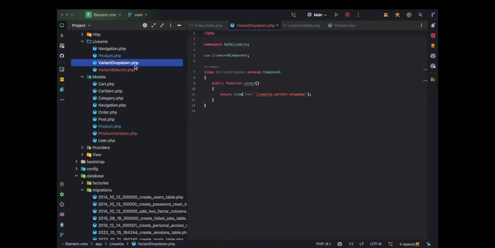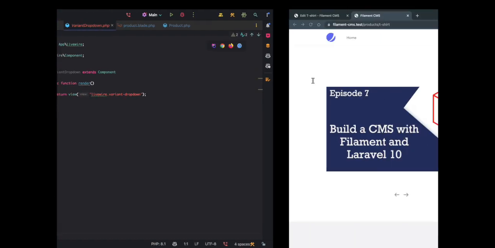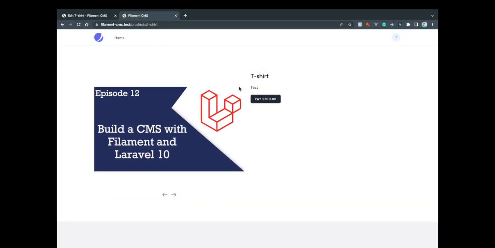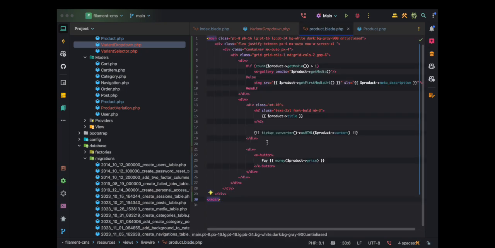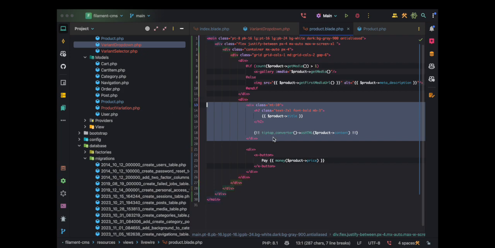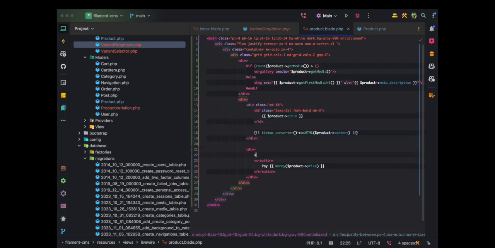So with that done, we have these two we need to create. We need to create the ability to select a variant if a variant is created, or pay without the variant selected. So let's get started with that now. Okay, so let's start with the variant selector. Let's go back into the product page, and in here we want to create a Livewire variant selector, and in that case we want to pass through the product.